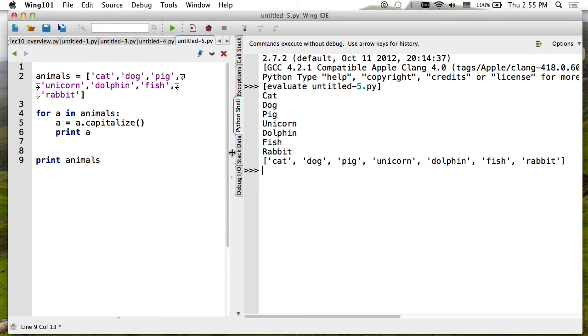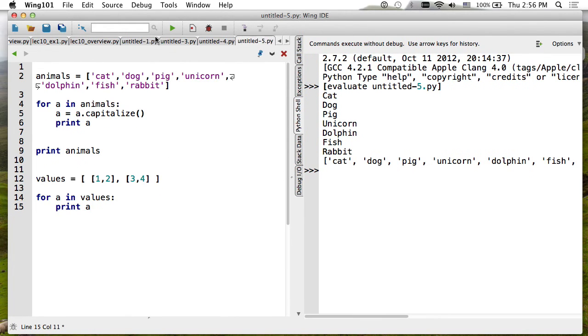So you have to be very careful, because what would happen if I had a list that also had lists of lists? So what if I had, instead of this, values like this? So for A in values, print A. Each value that I put into A is now a list. So now A itself, is it a copy or an alias? It can't be both. It has to be one. Is A a copy or an alias in this part here?